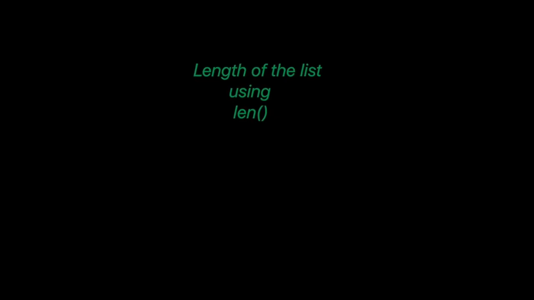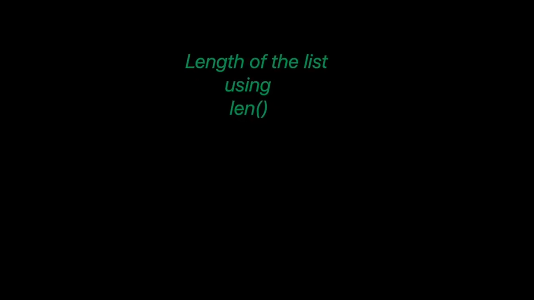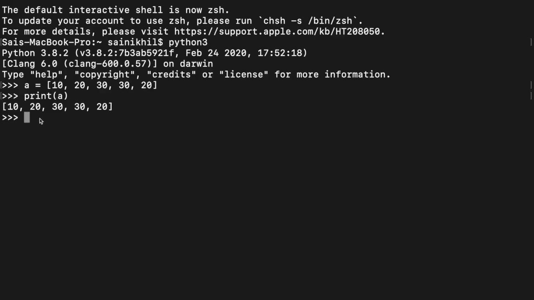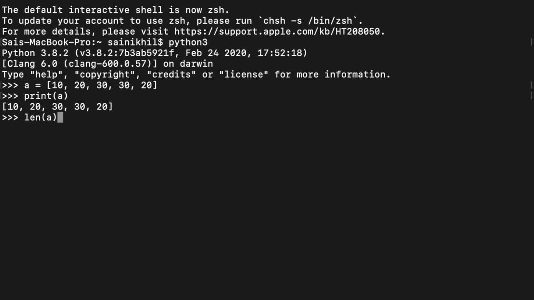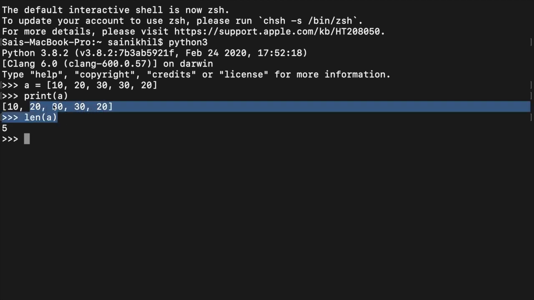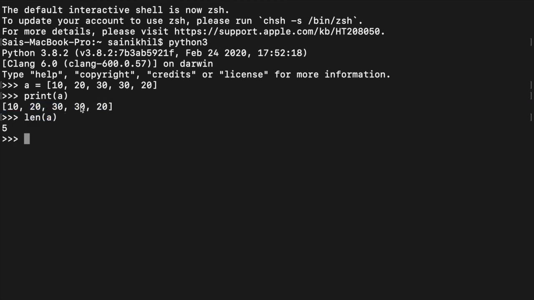We can also find the length of the list using a method called len. Now let's find the length of the list a. Let's say len of a. So the output is 5 as 1 2 3 4 5.